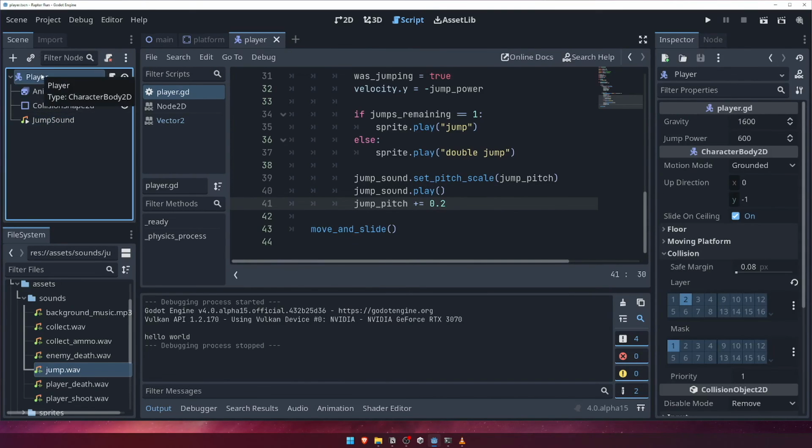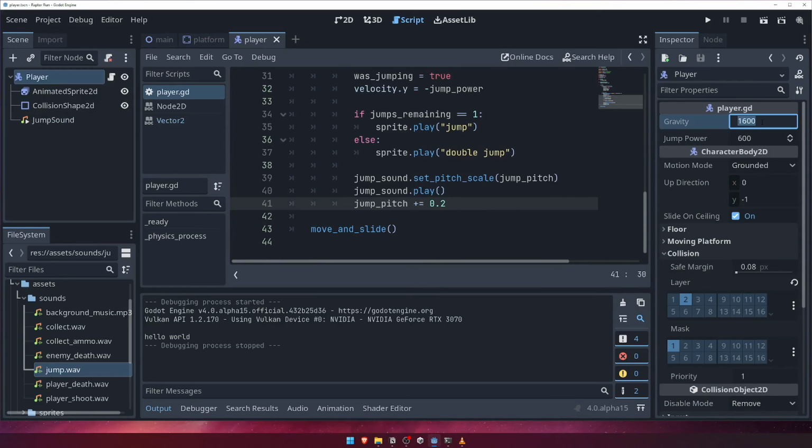Before moving on, click on the player's root node and notice in the inspector that we can see the values of our player's gravity and jump power. We can change these values and they'll impact the strength and gravity of how high the player can jump. Feel free to play around with these values and test them out by running the game. For example, what happens if you set the value of jump power to 100? Once you've had a play, reset them back to 1600 for gravity and 600 for jump power for now.